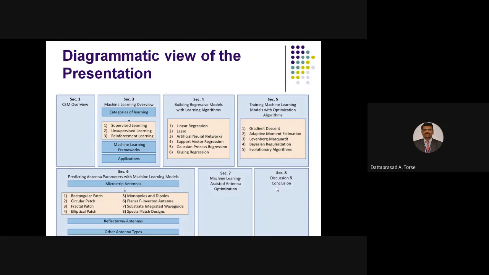I already explained what machine learning is, and what supervised, unsupervised and reinforcement learning are. The machine learning framework I also gave you, and applications we also discussed. So now, how do we build regression models, or classification models also, we can say, right? I won't go through all the methods here, but the first one is, of course, very basic, and we must start with linear regression, right?